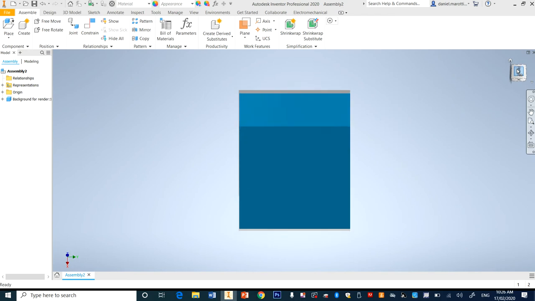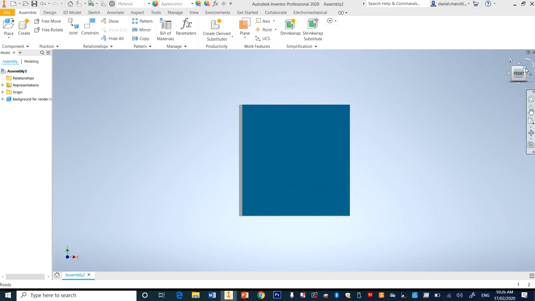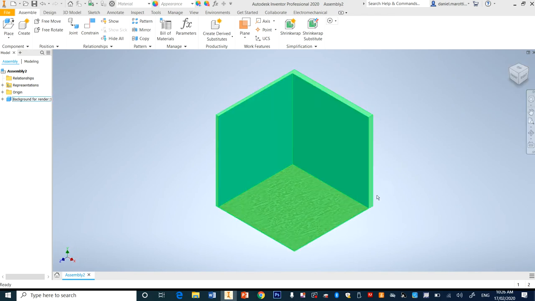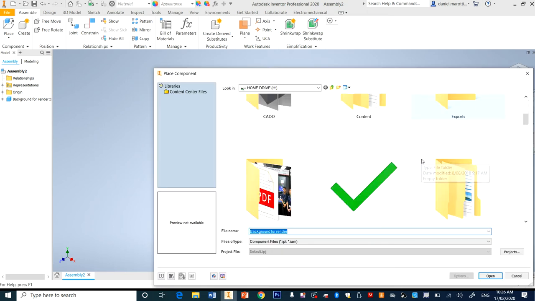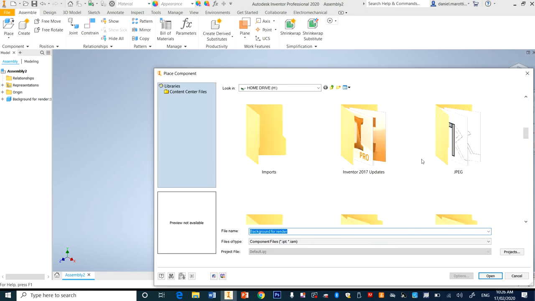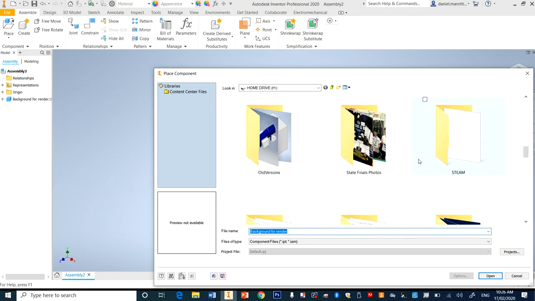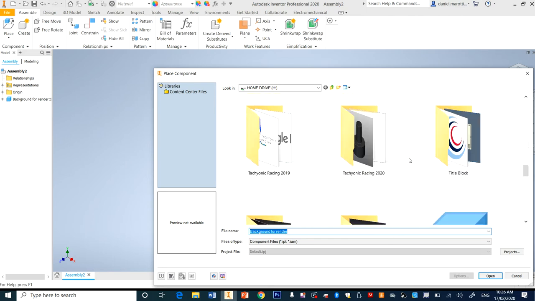Alright, I'm just going to swing this around so we can see. Yep, there we are. So there's our background. I'm just going to go place now. I'm going to find a car that I want to put on here. So you just need to remember where you've saved your file. Okay, but mine is in here.